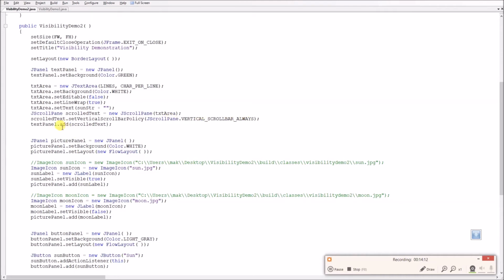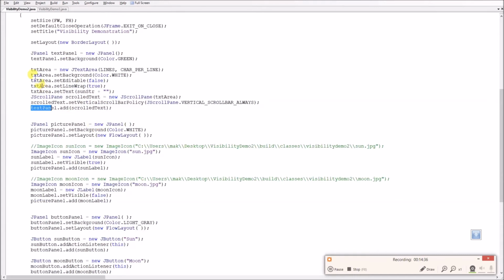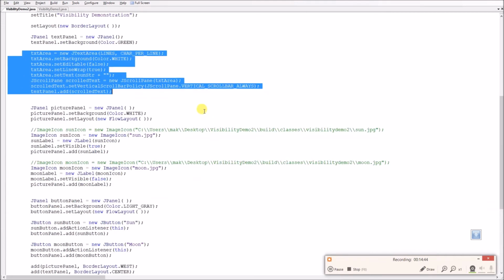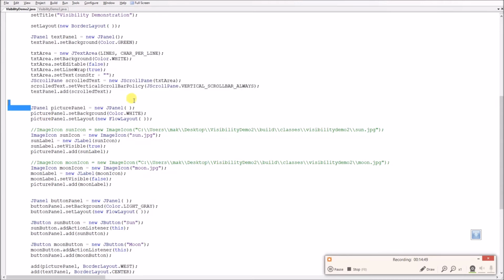Then we are adding this scroll text object in the text panel, which we already defined. So we are not directly putting the text area in the frame, but we are putting the text area in the scroll pane, and then we are putting the scroll pane in the text panel, and the text panel will later be put inside the frame. So we put the text area in the scroll text and the scroll text in the text panel. We also have to show the images, so we are going to create one more panel, which is the picture panel.